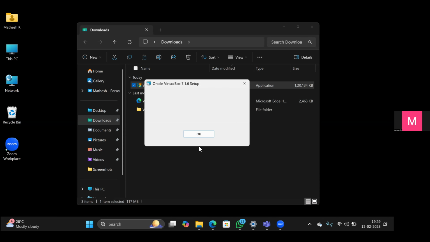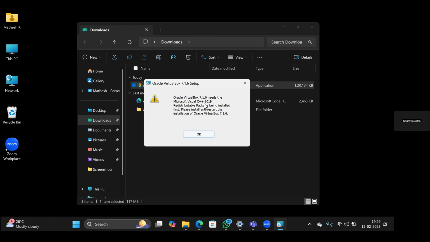Yeah, same error. Okay, see this, everybody. Oracle VirtualBox needs the Microsoft Visual C++ 2019 redistributable package. That means to run Oracle VirtualBox, C++ is required and it is not installed. If it is there, you will not get this error. If it is not there, you will get this error. So what do we have to do now? We have to install C++, correct? So now let's go to people who will get this error. This is how you install Visual C++ 2019.